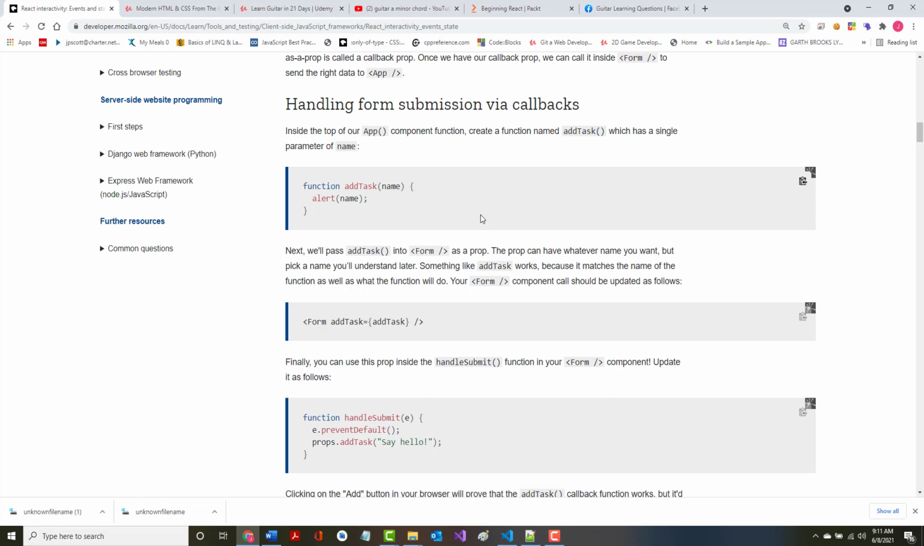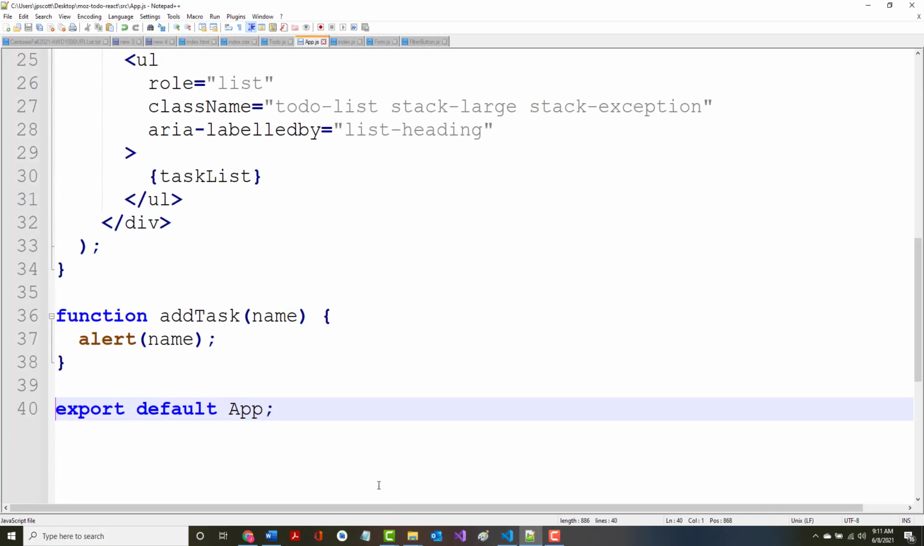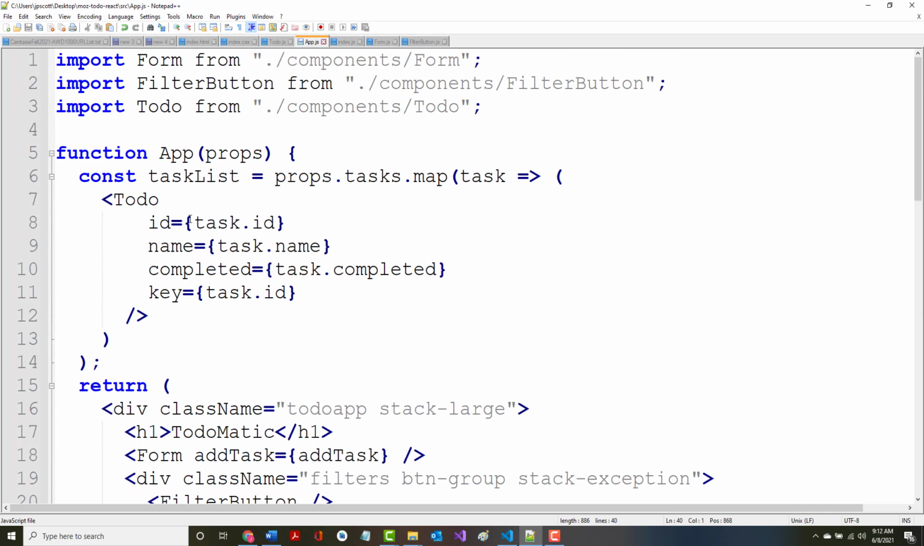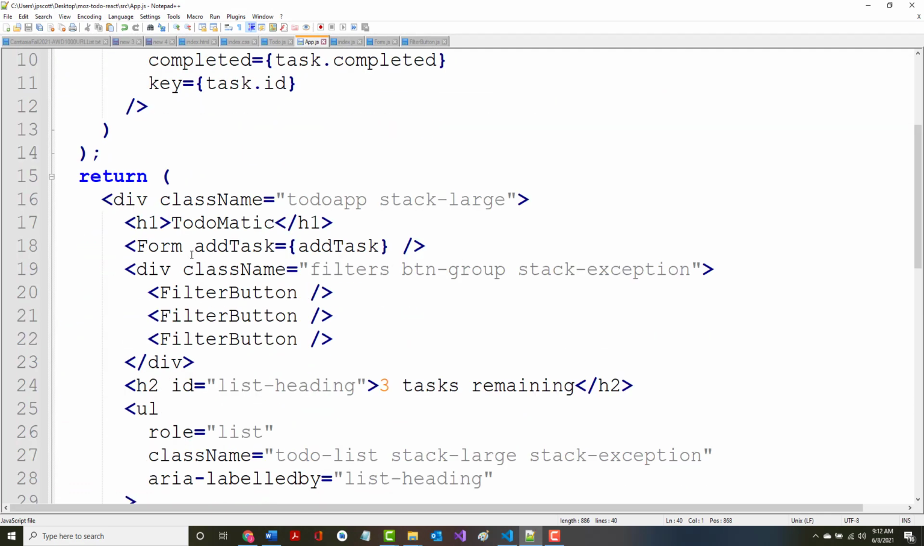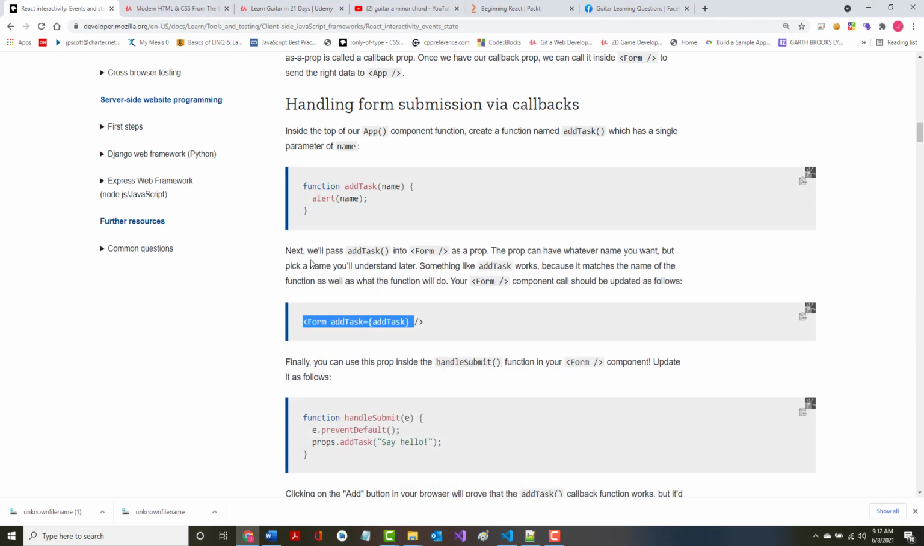All right. Next, we'll pass add task to form as a prop. Again, I may have this in here already. And I do. All right. The prop can have whatever name you want, but pick a name you'll understand later. And again, since the function is called add task, it sure makes sense to call the prop add task.